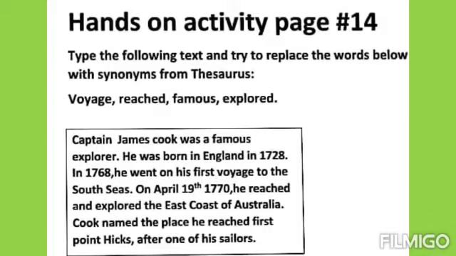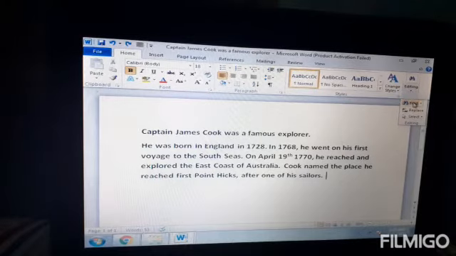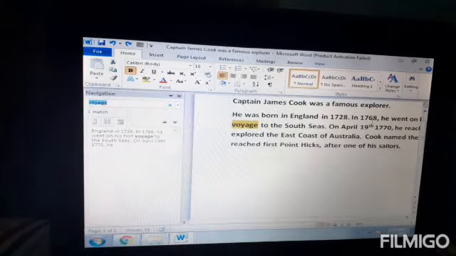Students, you have to type the given text in Microsoft Word and replace the above mentioned words like voyage, reached, famous, explored with their synonyms. Now watch the video and see how we can find any word and replace it with their synonyms or any other word. First of all, students, we have to type the text in Microsoft Word. Then we are going to find the word voyage on the Home tab by clicking on Editing Group.